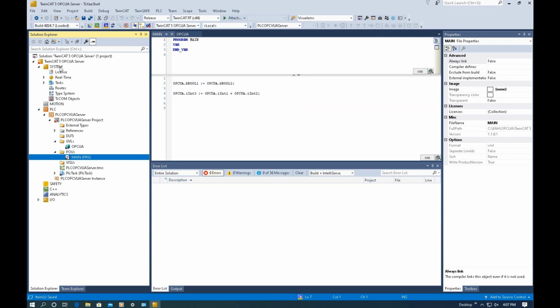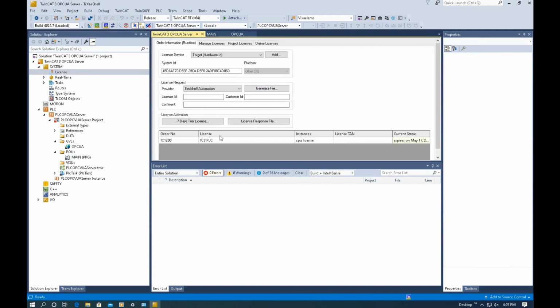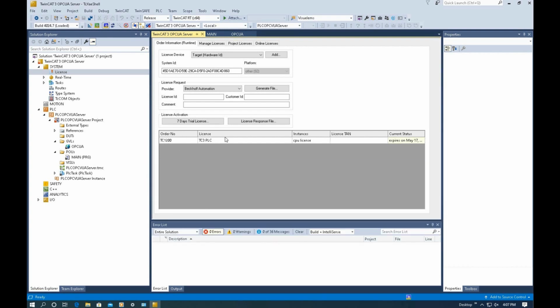Firstly, let's go to the system and the license. Currently we haven't set up any OPC UA properties, so the license area only shows TC1200. Currently I'm using the 7 days trial license. That is the beauty of the TwinCAT 3 system. Without any hardware, we can use our laptop or computer system as a controller to run those programs and test the OPC UA function. Another thing is, even if you don't have a license, you can use this 7 days trial license for the test.